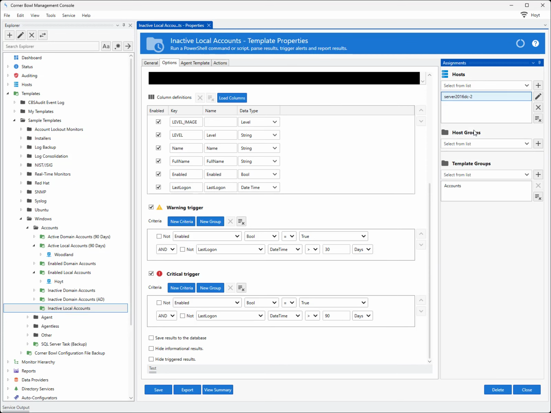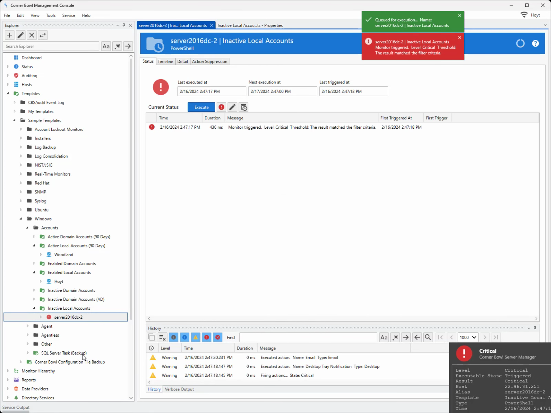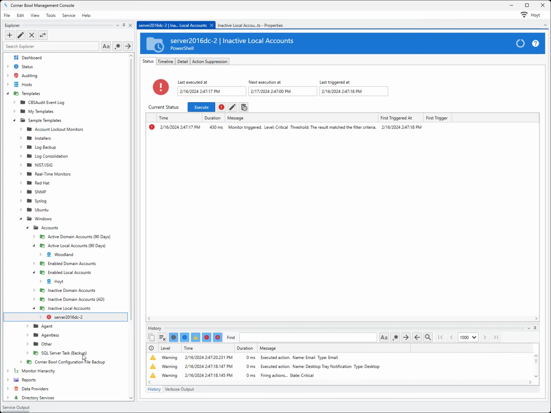If I assign this template to a host, execute the template, we can see the template triggers an alert, and reviewing the detail shows us all accounts that have not logged in within the trigger thresholds.